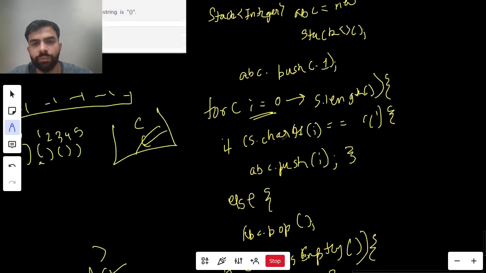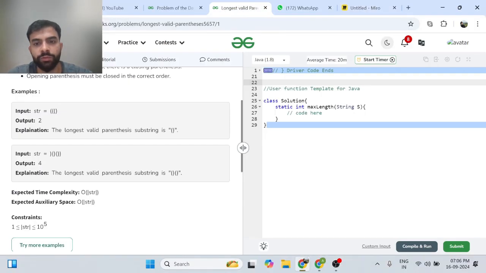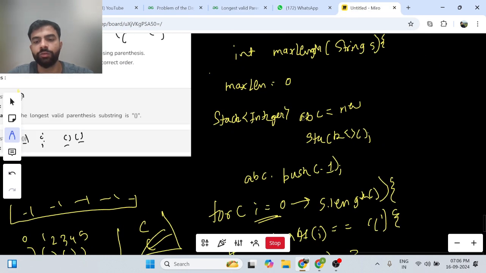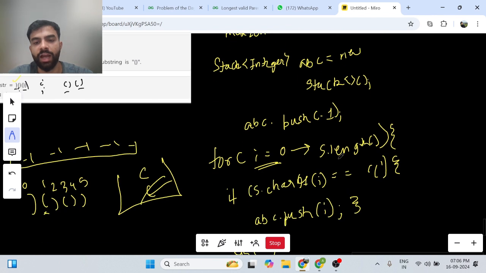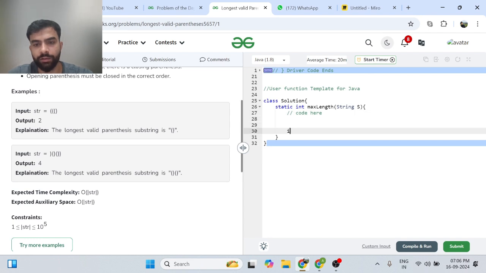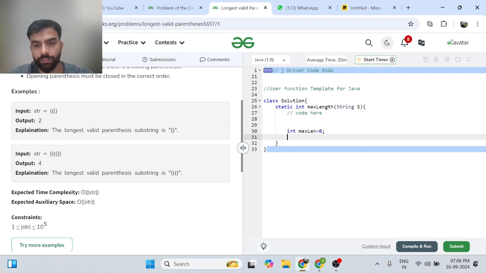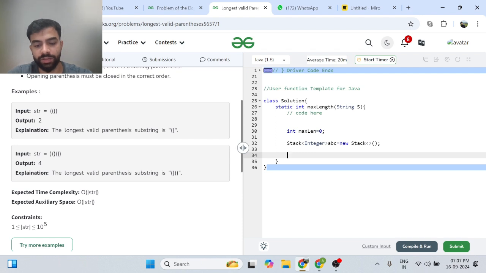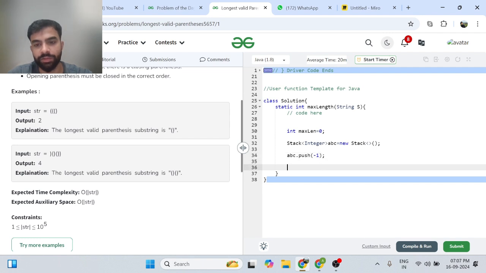So it's a simple code. We are going to try to explain this with the help of the code over here. So what is my first task? I have to create a max length value, then create a stack and push -1 into it. So I can write max length equals to 0. Then I have to create a stack of type integer equals to new Stack. Once I've created the stack, I'll push the element. So I can write abc dot push of -1.